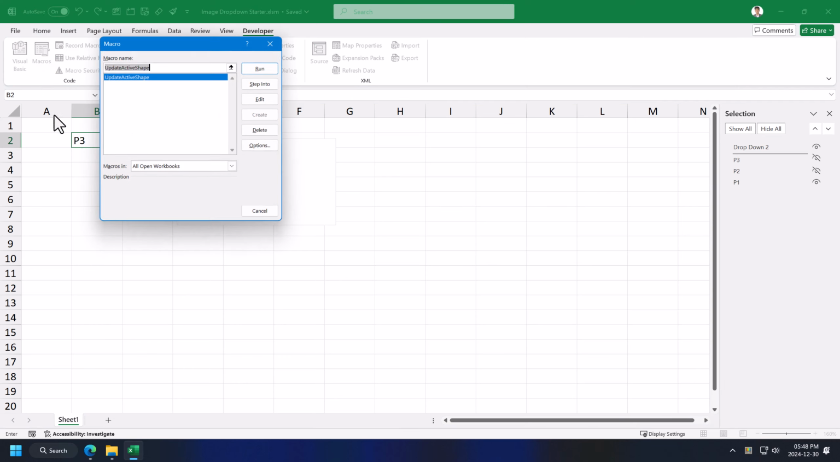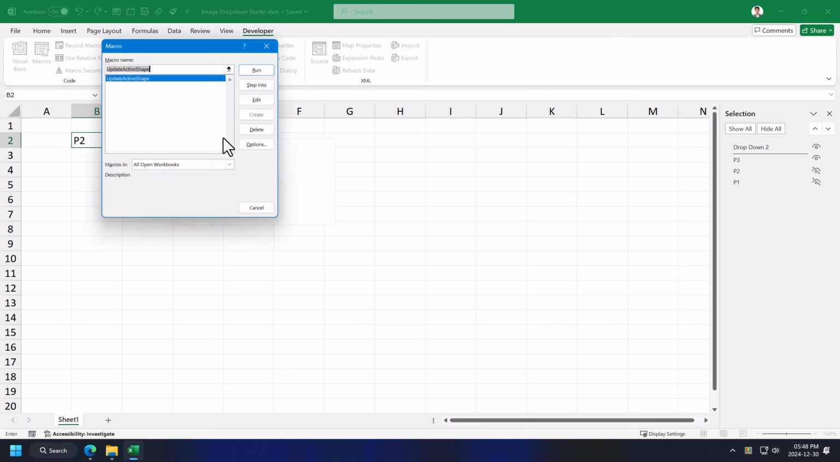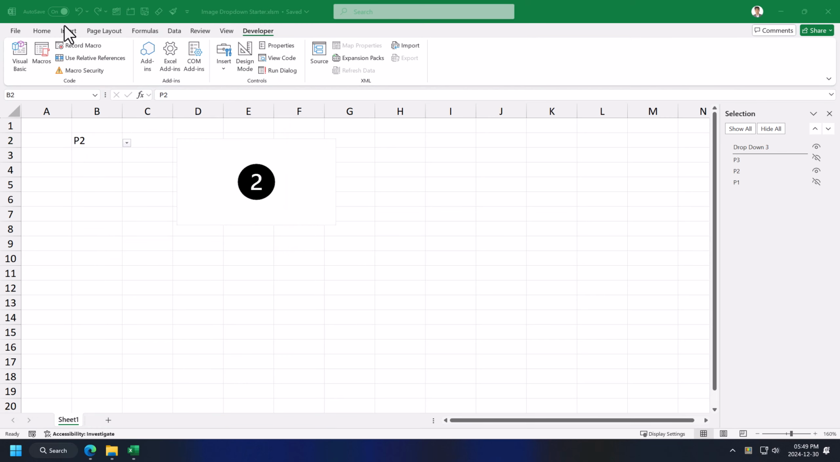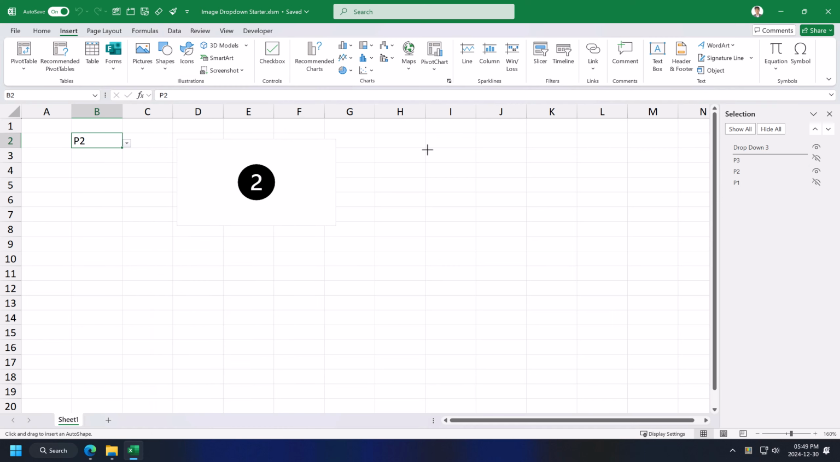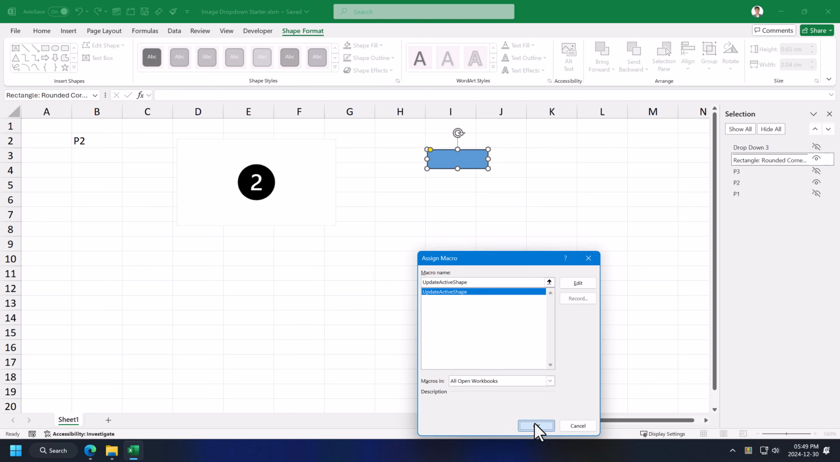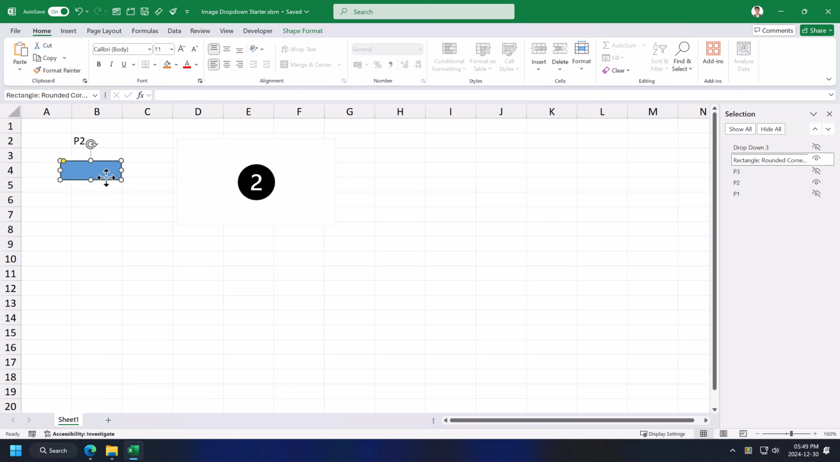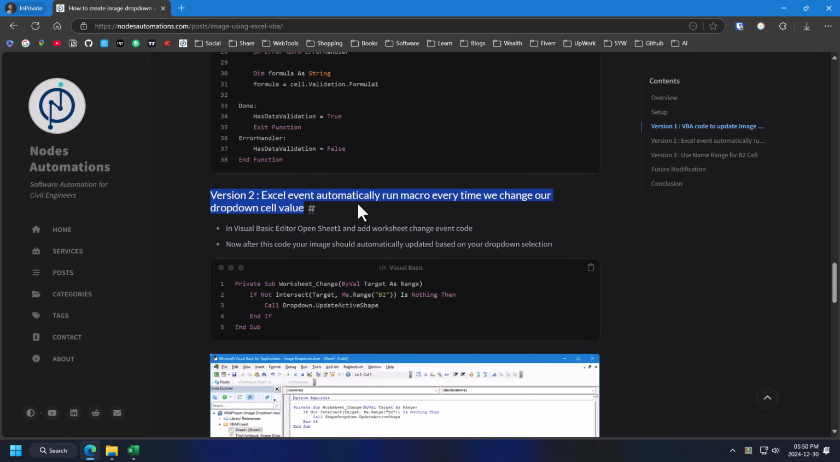Changing this cell again and it's working perfectly. So this is our first working version. If this is good enough for you, then just add a button here to run this macro manually. Now we are going to add some more code to run this macro automatically every time we update the B2 cell value.